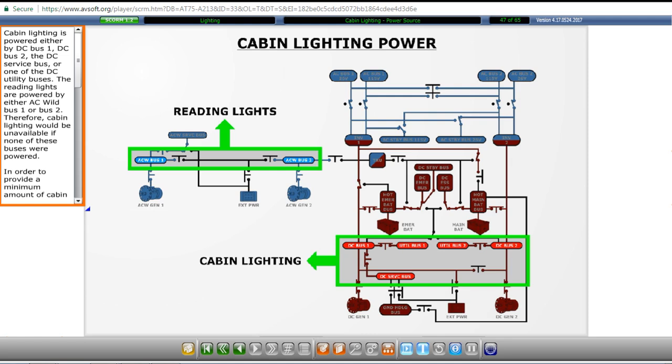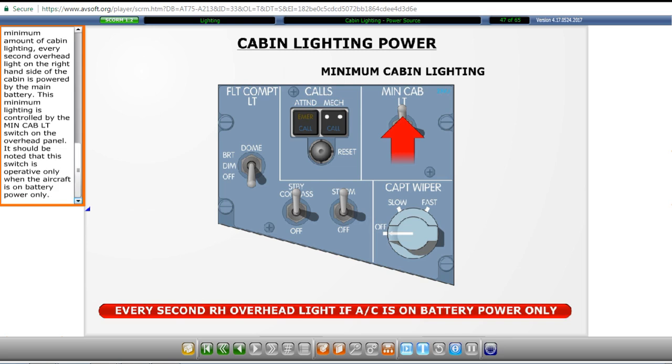In order to provide a minimum amount of cabin lighting, every second overhead light on the right-hand side of the cabin is powered by the main battery. This minimum lighting is controlled by the minimum cabin lights switch on the overhead panel. It should be noted that this switch is operative only when the aircraft is on battery power only.